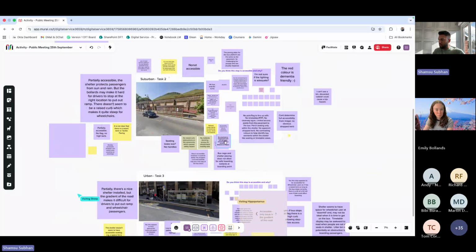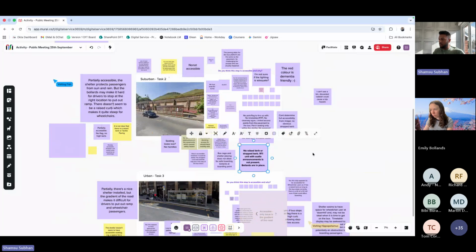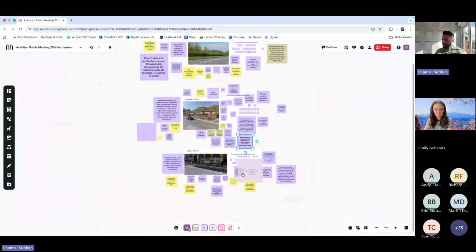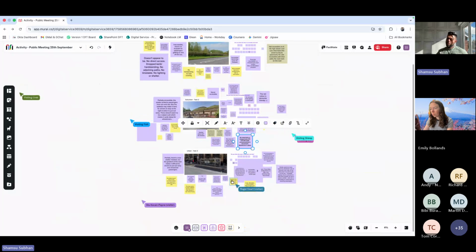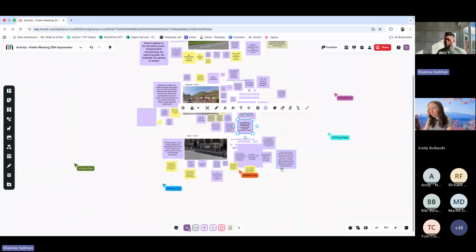I'm still assuming everyone can still see my screen. What I'll do, I'll start from bottom to top, because it looks like urban task 3 has the least amount of stickies, and task 1 has the most, potentially. Number 2 is in between.